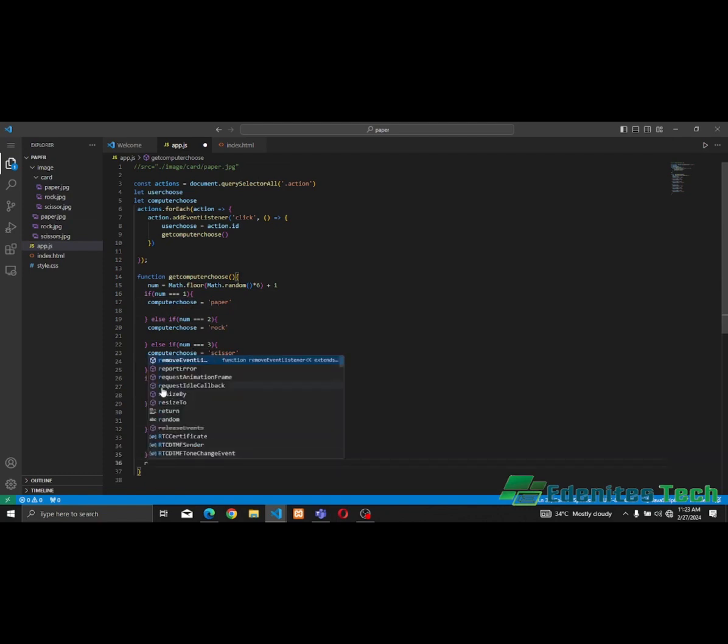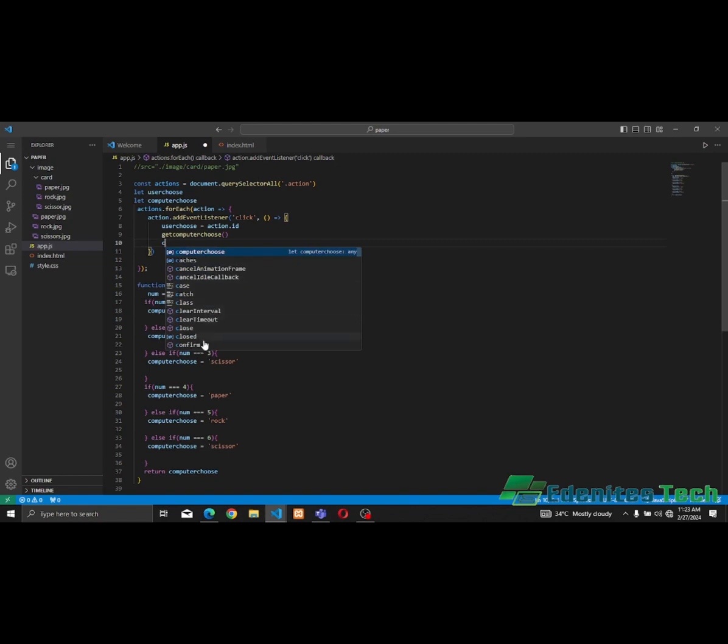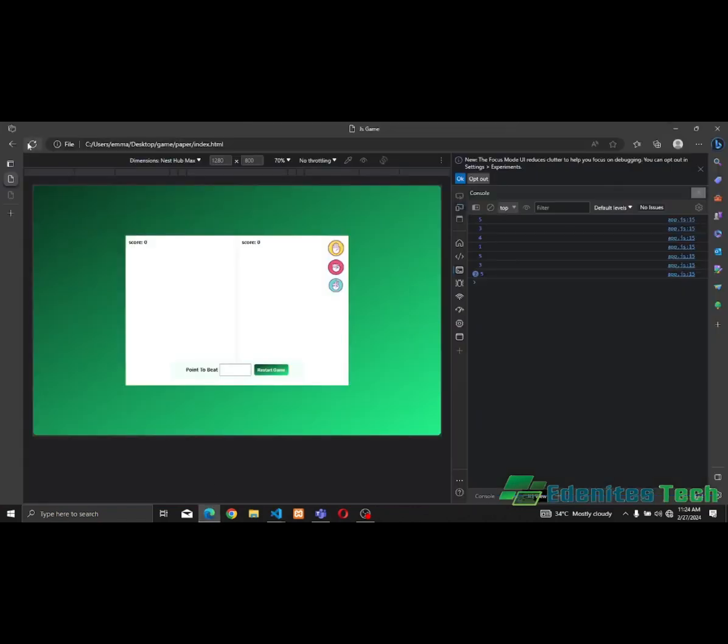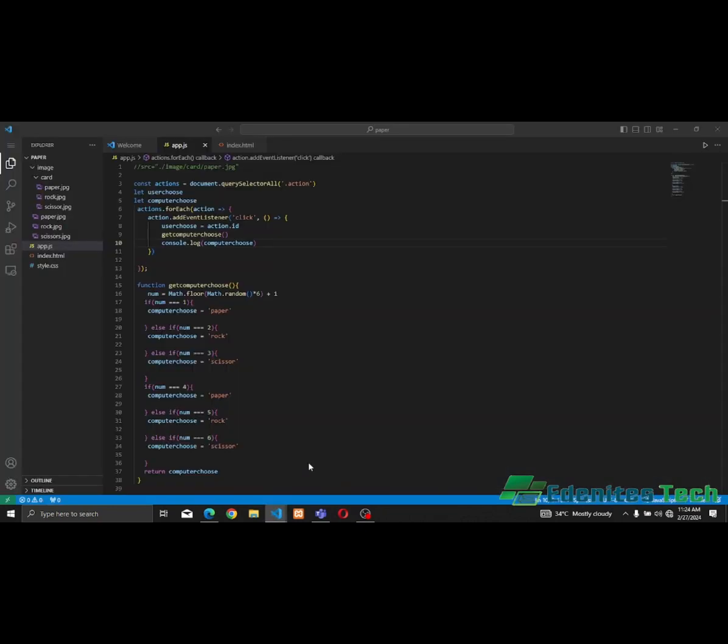So we are going to return computer choice. So let's save this. So let's check if this function is actually working. Let's console.log computer choice whenever the button is clicked, whenever an action is clicked. Let's save this and reload. So yes, we are actually getting our own choice, not the computer's choice.